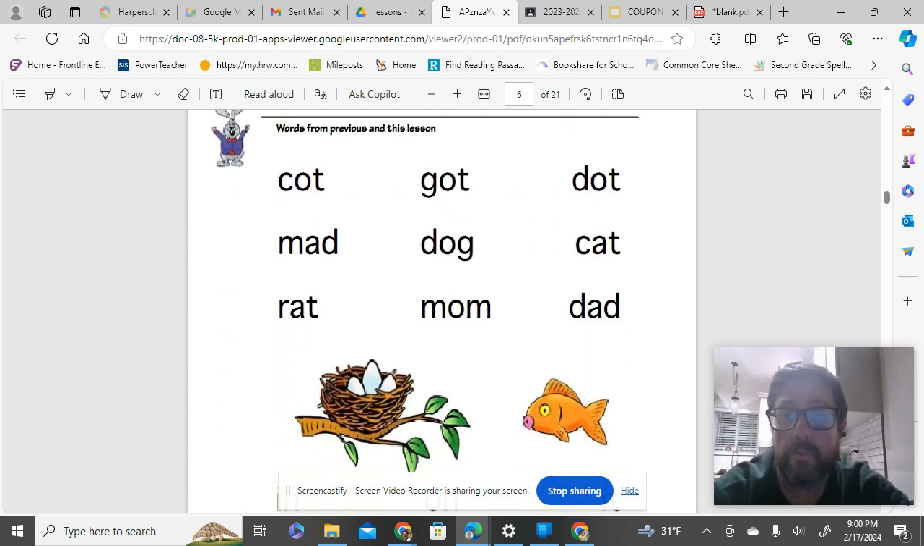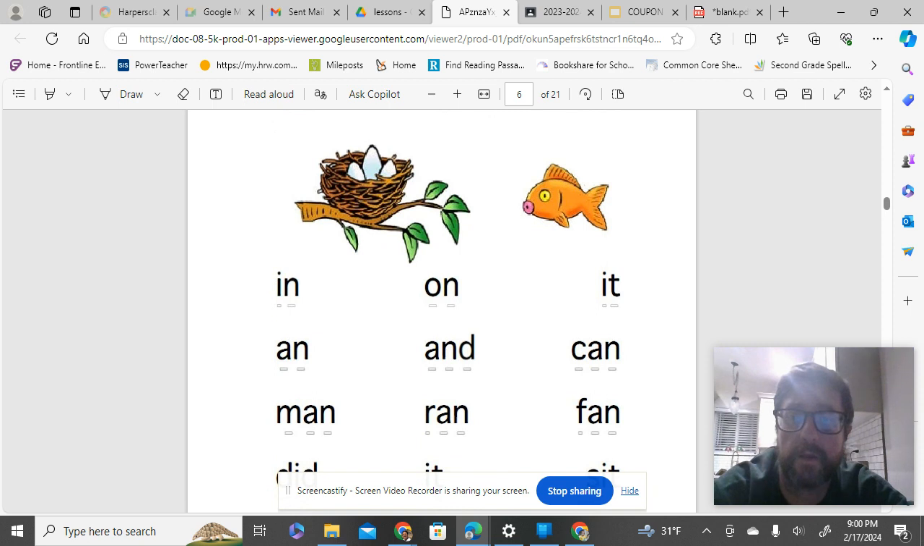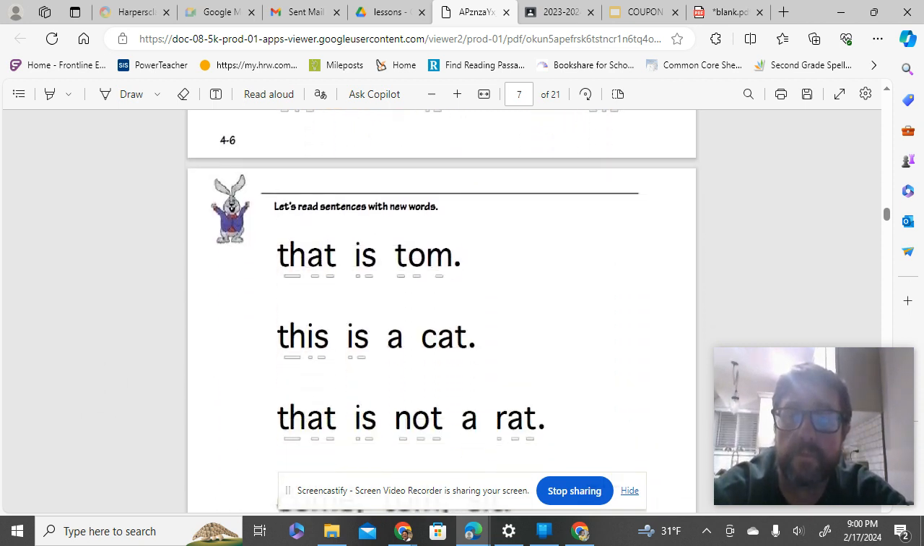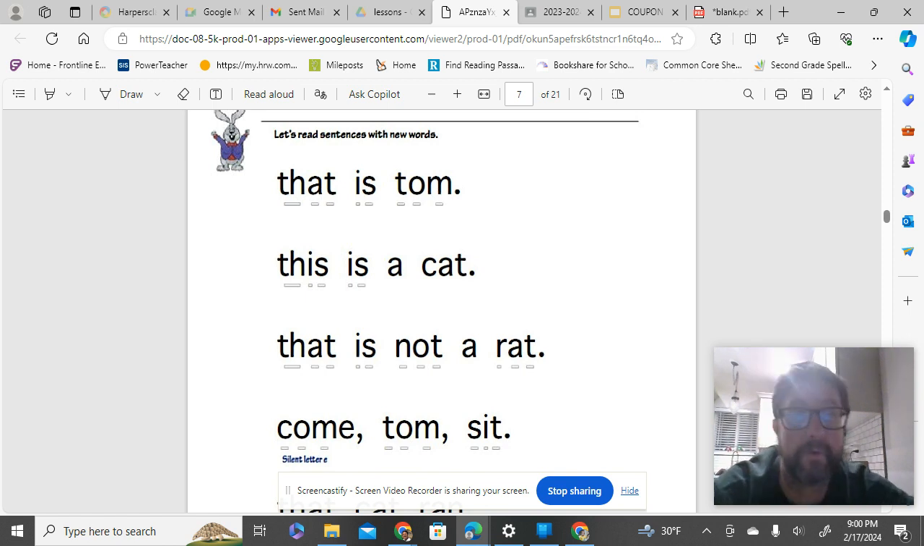So, we got some words that you're used to. We got caught. You're getting good at this word. Got, dot, mad, dog, cat, rat, mom, and dad. You're getting to where you can get a lot of those just off sight. And then we're going to be reading more sophisticated sentences. This is Tom. Now, Tom's not capitalized yet, but we'll get there. That's in a couple chapters.